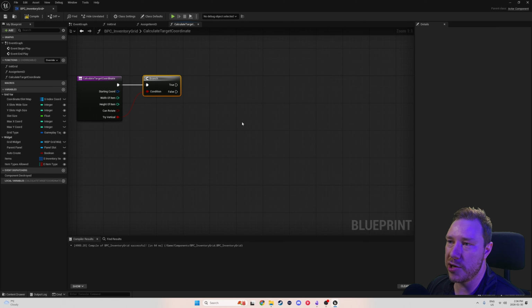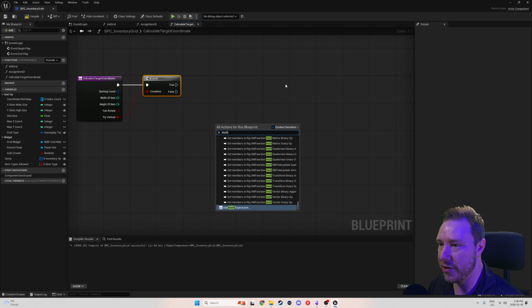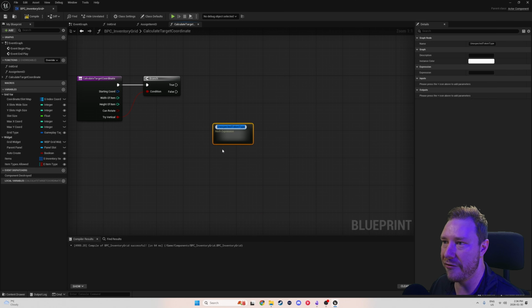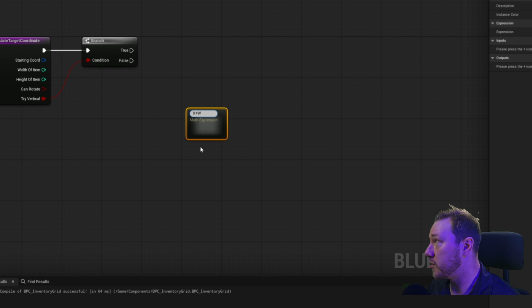Okay, so I'm going to show you guys math expressions because boy, oh boy, they're handy. So we'll type math expression, and right at the bottom there, add math expression. This is going to create a collapsed graph, and the name of this graph needs to be the math formula that you want to do, okay? In this case, we're going to be doing x plus width, so the x coordinate plus the width, minus 1, and is it less or equal to max x coordinate? Okay, so that's my function.